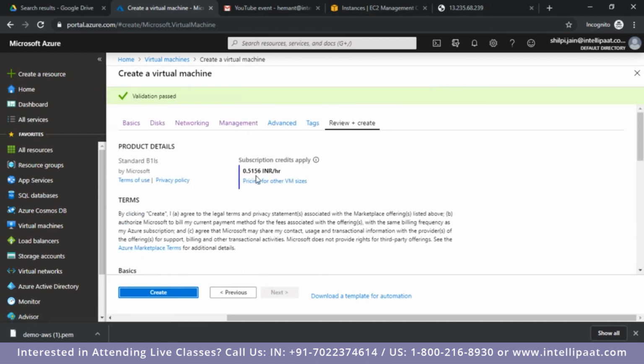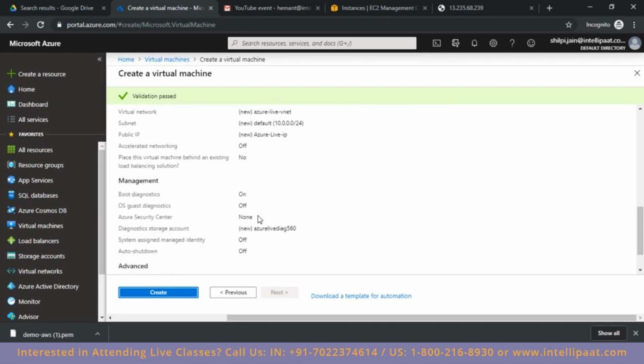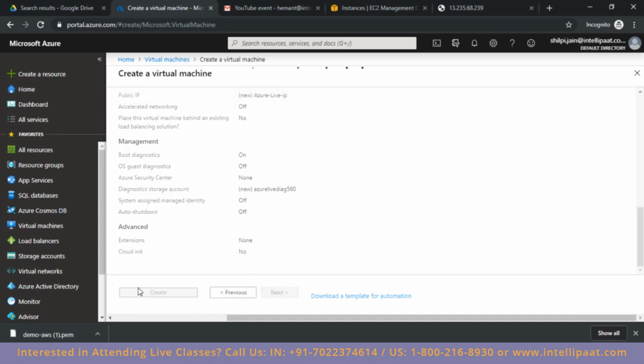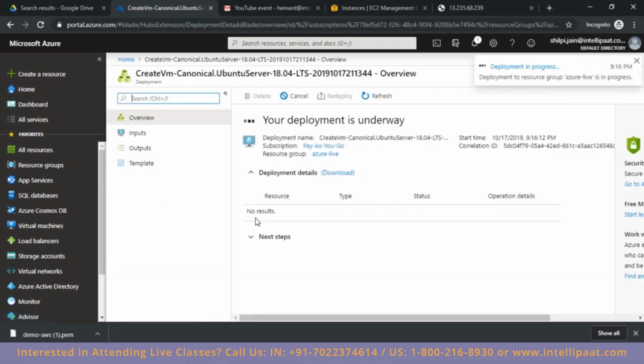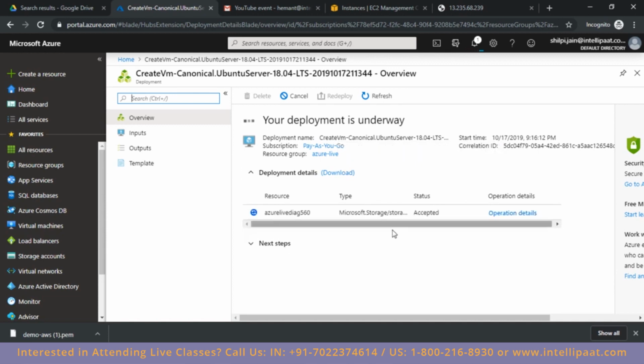Can you see the pricing over here, guys? It's 50 paisa per hour. This is in INR, it's 50.50 INR per hour. So that's how cheap cloud computing can be in terms of its pricing. Okay, so now let's finally hit create, right? And now it says your deployment is underway, so it will take some time. But I guess in the next 1.5 minutes you will have your server ready and I'll show you how you can connect to it, right?